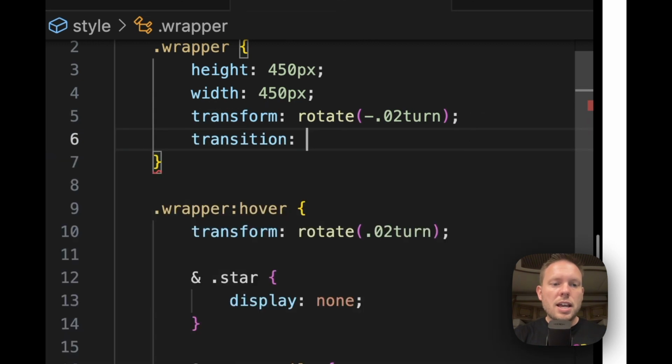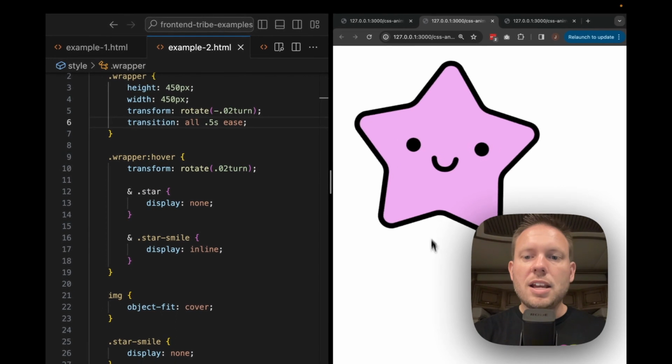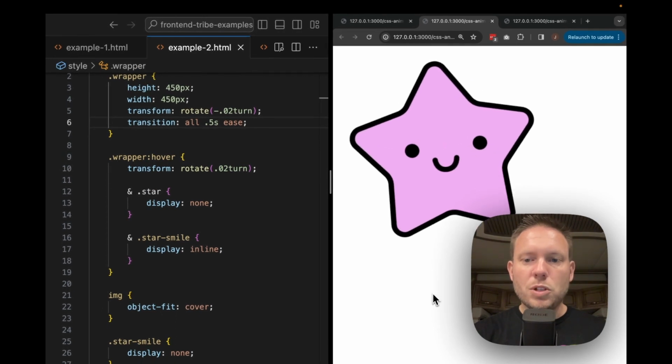So as you know from the last example, we need to add our transition property here, and we need to say what we want to transition. We're going to say everything. We want it to happen over, let's say, half a second again, and we can choose an easing function. Again, I'll just say ease right here. So let's see what happens when we add that. And there we go. We get this nice ease between those two.